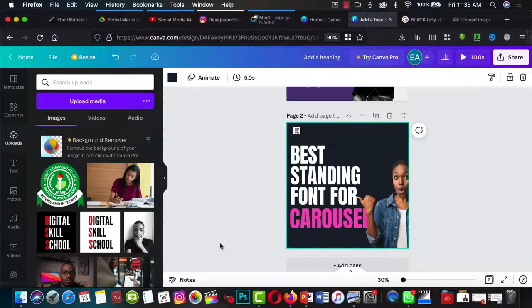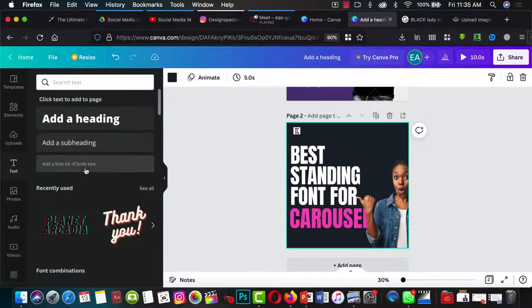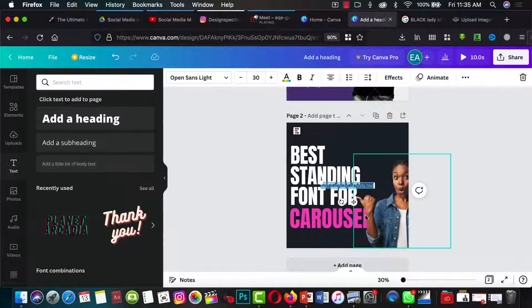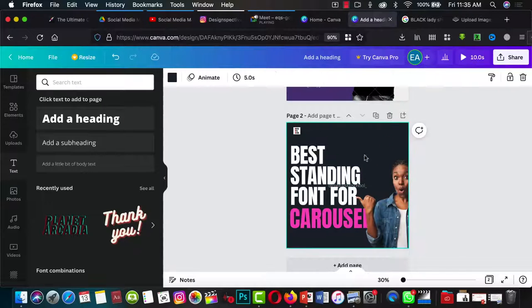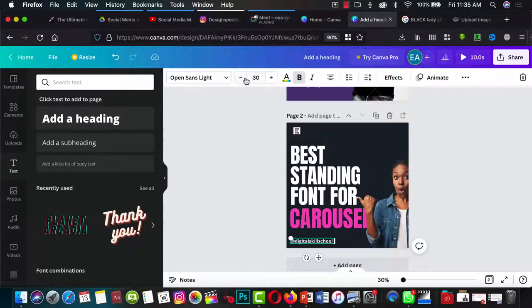All right, good. Let's go to text and look for a small text. Click on it, and then type our handle, at Digital Skills School. That's our handle. Please follow us on our Instagram, Digital Skills School. Or search for the hashtag Digital Skills School and follow the hashtag on Instagram. So let's reduce this to something very small.